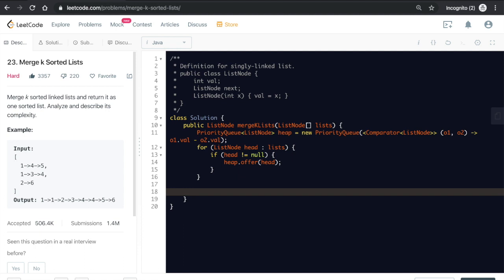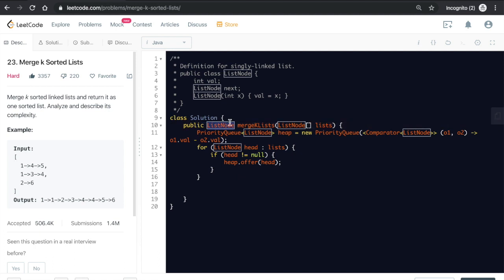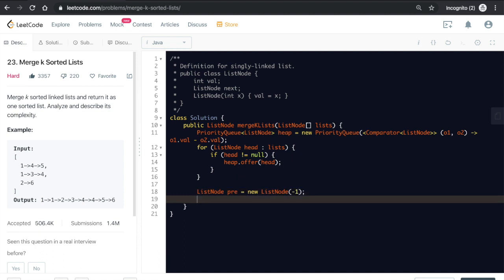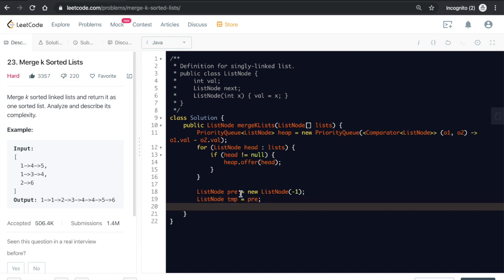Next step, we're going to pop every single smallest element out of this heap and add it into the final result. The return type is a list node, so we're going to initialize a new list node, we'll call it -1. Another common technique which I use, up to you, is to initialize a dummy node, and in the end we're just going to return pre.next.